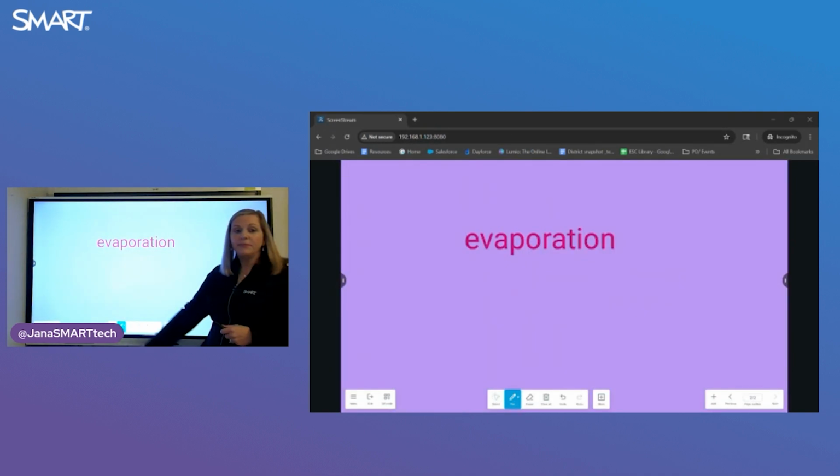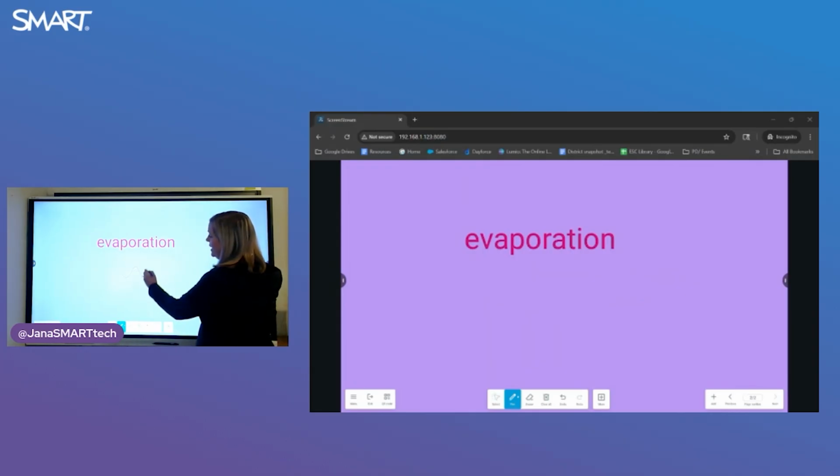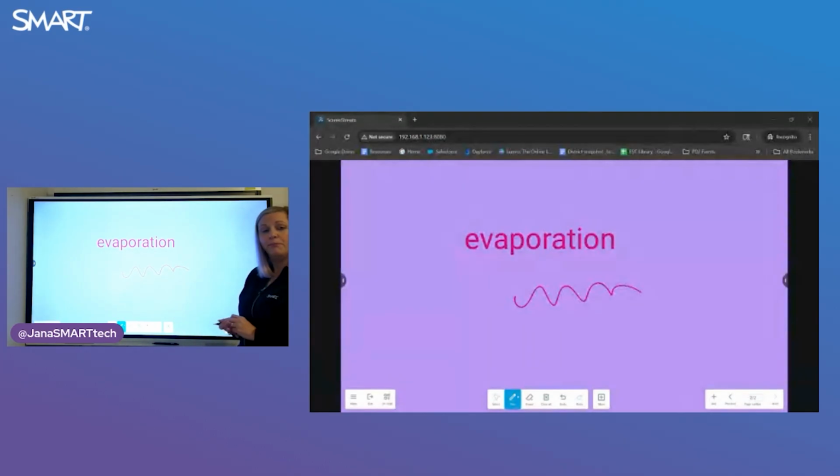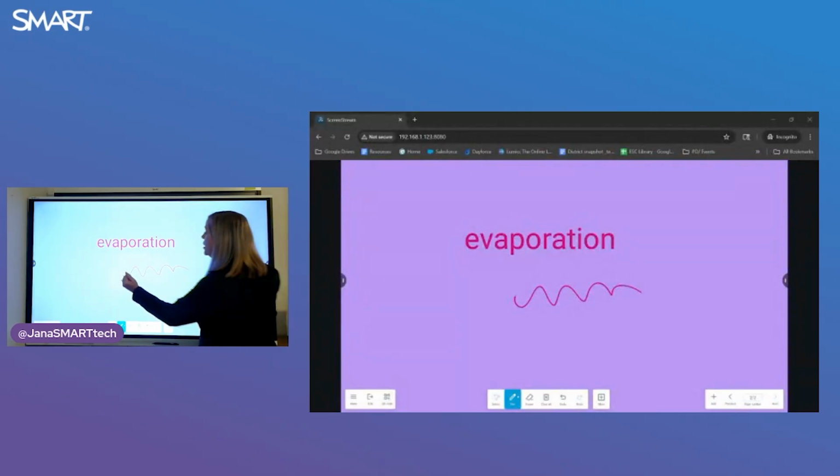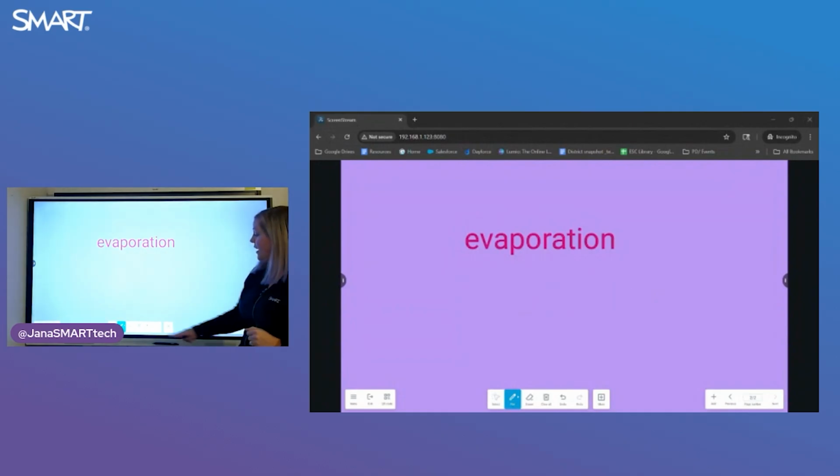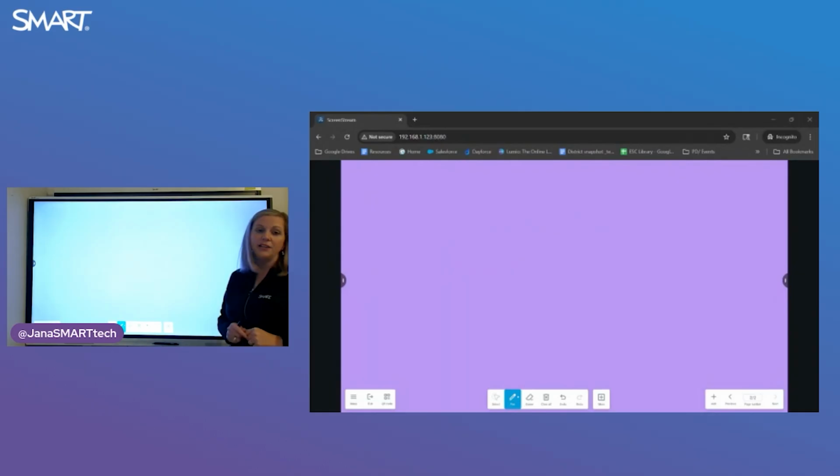Down here at the bottom next to the pen, you've got an eraser. I also can ink with my pen. If you don't want to use the eraser button at the bottom, you can always take your palm or your fist and also use that as an eraser as well. There is a really quick clear all button and then an undo.